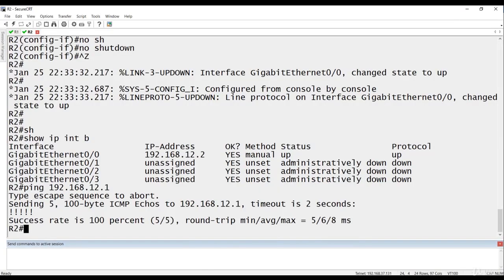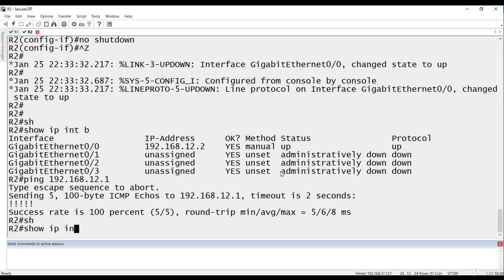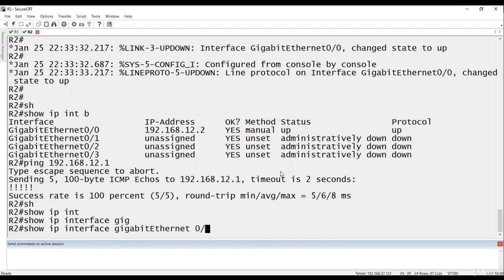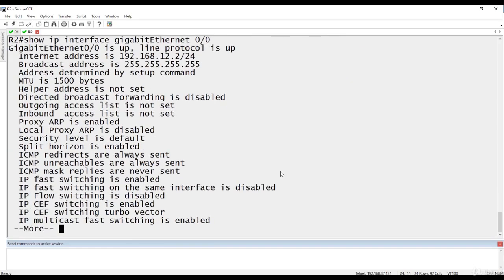Okay, what we can do is one more command, show IP interface gigabit 0/0. Okay, so you can see this interface, the IP address is being given and the line protocol is up. That is all you need to know for this lab. All this other information is for other labs.